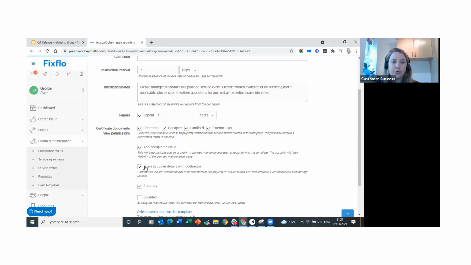And just to let you know, you can also share additional occupier details with the contractor as well. So they would be the related occupiers. With regards to the occupier that is added, this is the most recent occupier who has most recently either been added to Fixflo or has reported a maintenance issue.